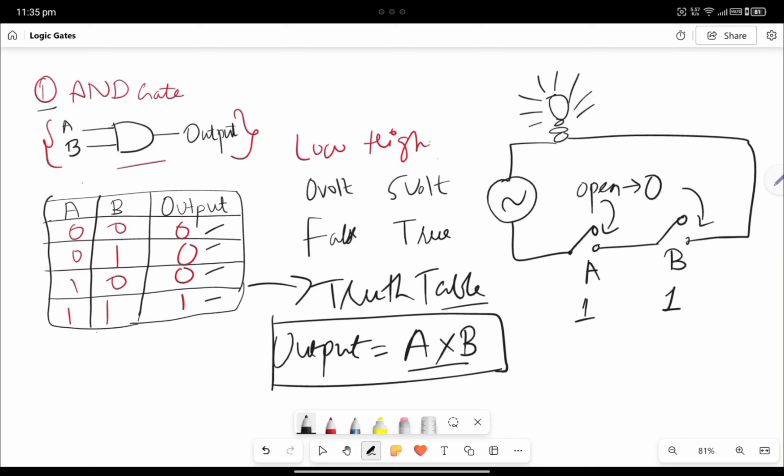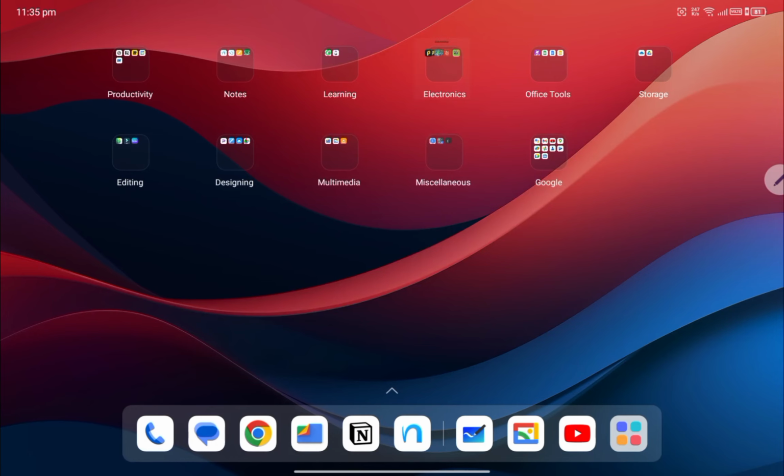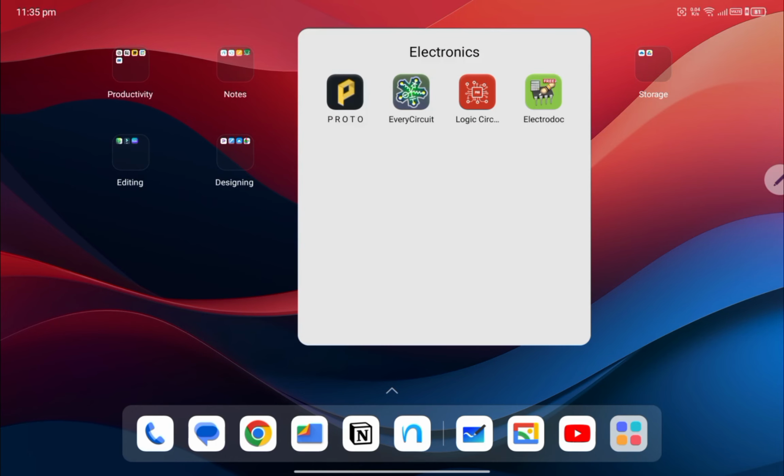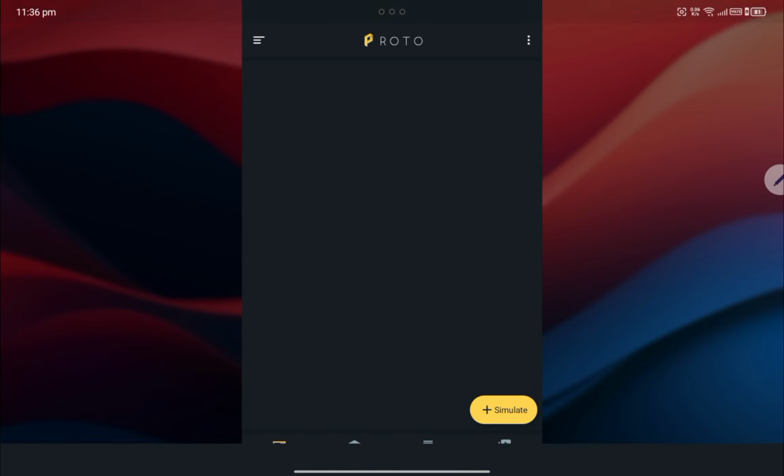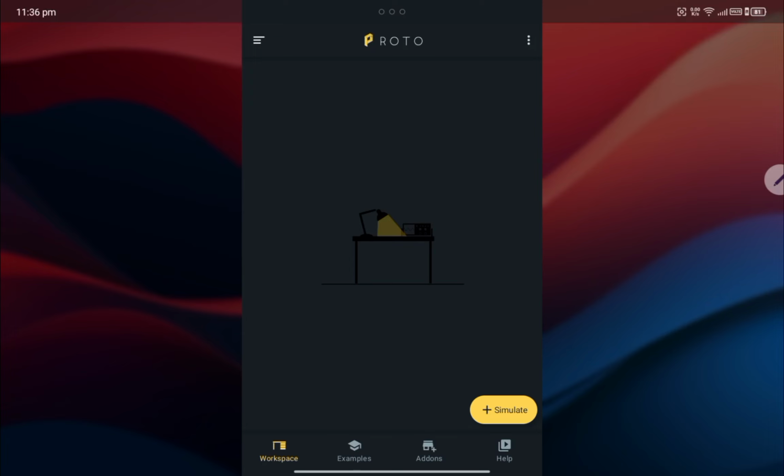Now let's verify this truth table in a simulator app. I will be using the Proto app. You can use other simulator apps. Those are freely available in the Play Store. For this video, I will stick with the Proto app. As you open this app, you will have this kind of basic interface. Click on Simulate. This is the work area where you will draw the circuit.